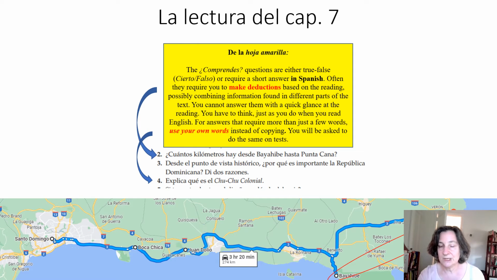La pregunta número 4 es una buena oportunidad de contestar la pregunta usando tus propias palabras. You're supposed to explain what the chuchu colonial is, but please, no debes copiar del texto, debes usar tus propias palabras.